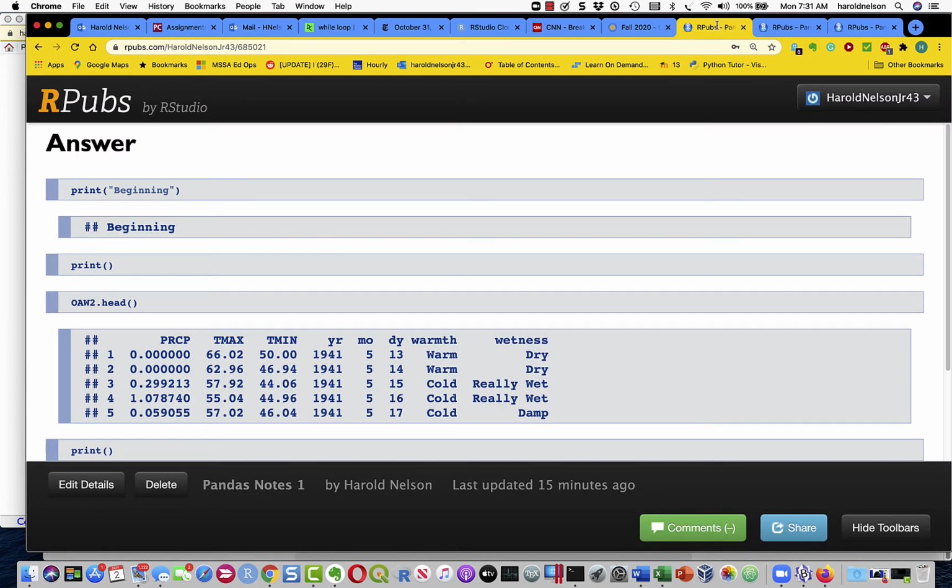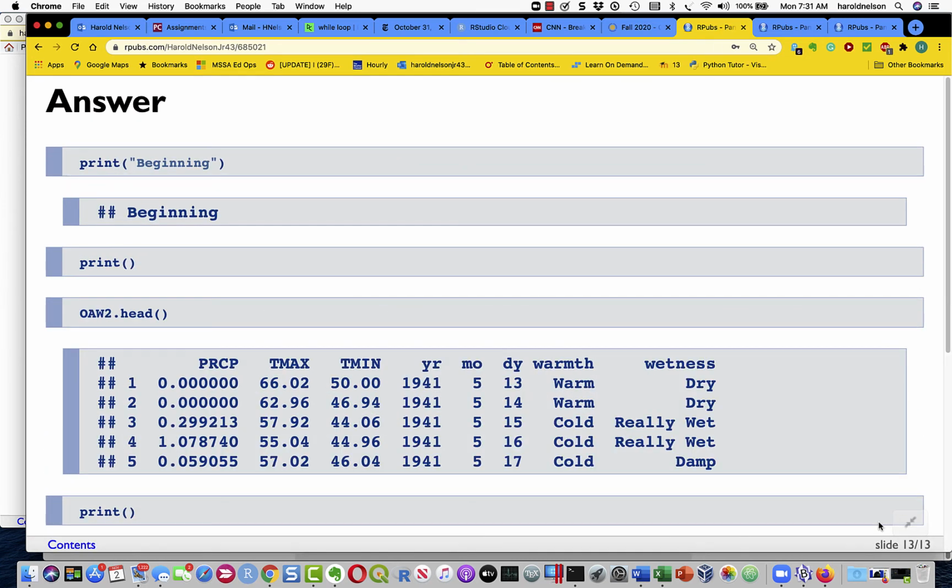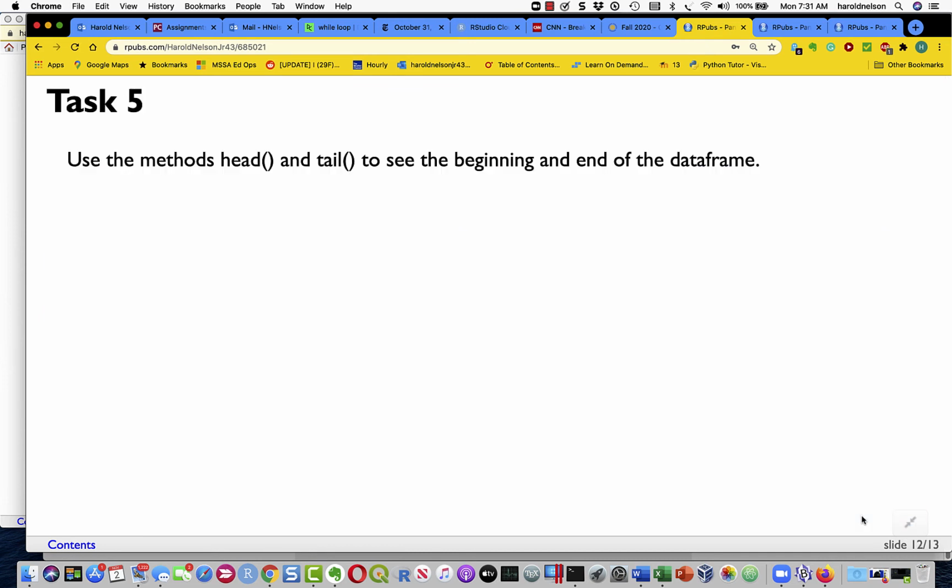So let's go back and look in our pubs. Task 5 is to use the methods head and tail to see the beginning and end of the data frame. So go ahead and use head and tail, and then we'll come back and I'll take a look at it.